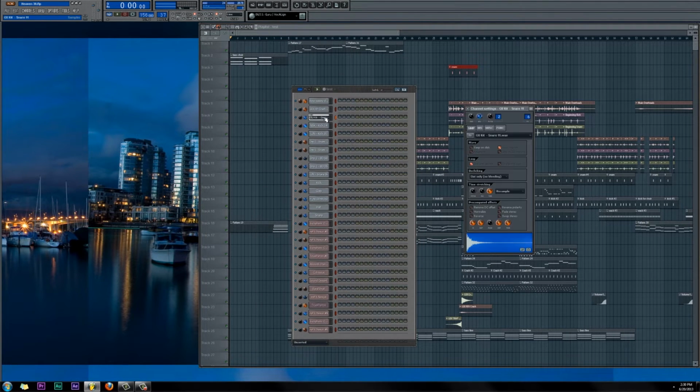So I can come in here, find a sample like this one, and go ahead and click something in. So if I play this, right, I have a pattern going. Then I can come into my kick and play something.